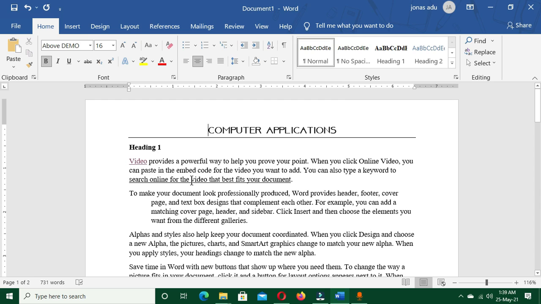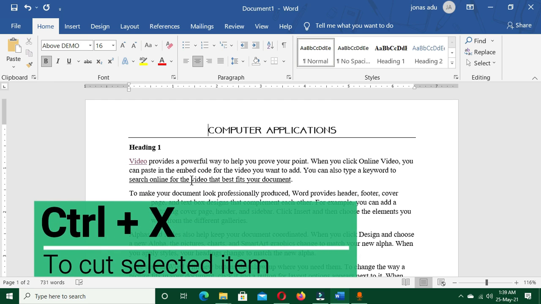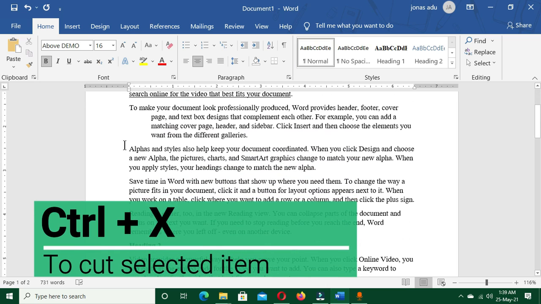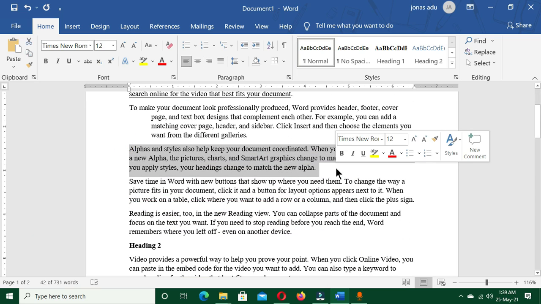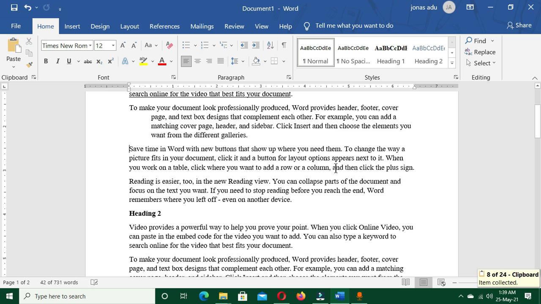The next one is Ctrl plus X, and that is used to cut a selection of a text. So when I select this text and hold Ctrl plus X, you can see that this text has been cut from this original location. This item is located in the clipboard task pane. So Ctrl plus X is used to cut a selection of a text.